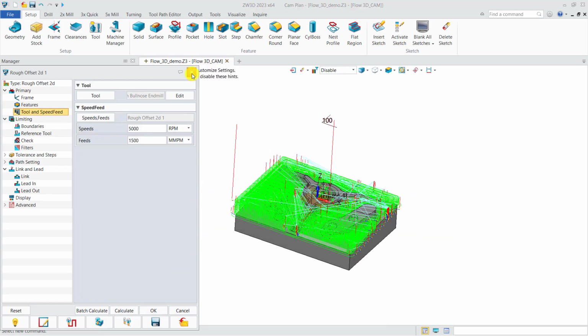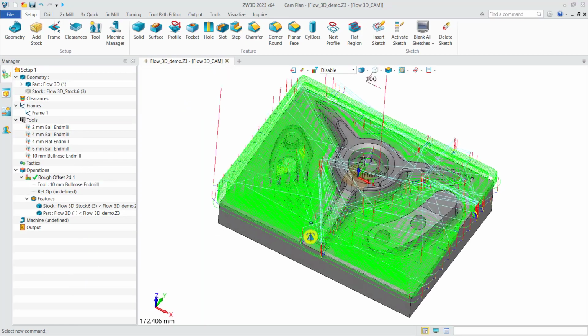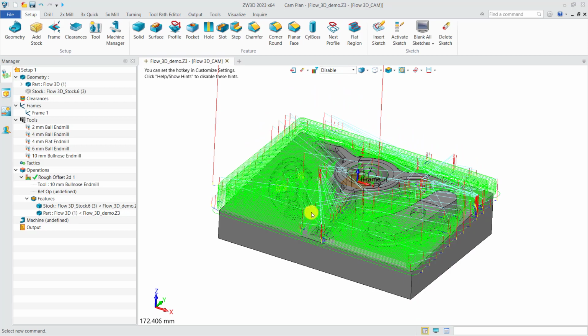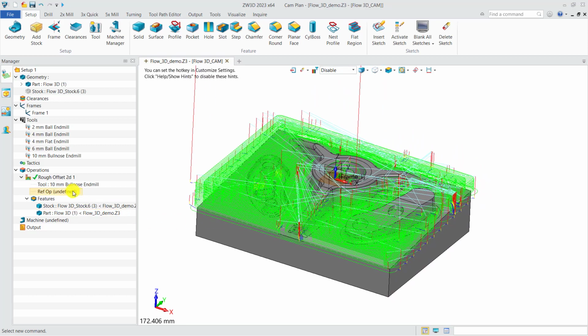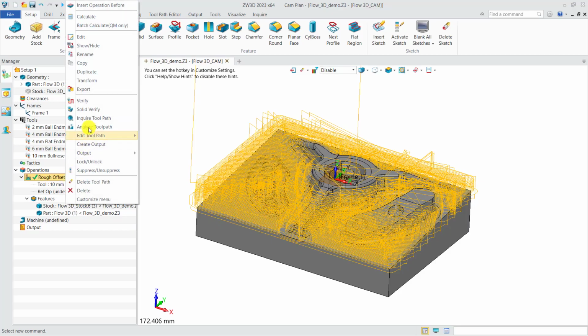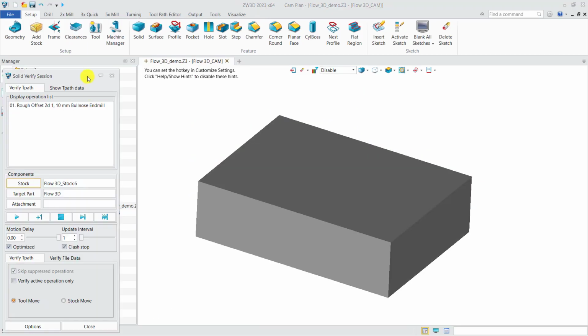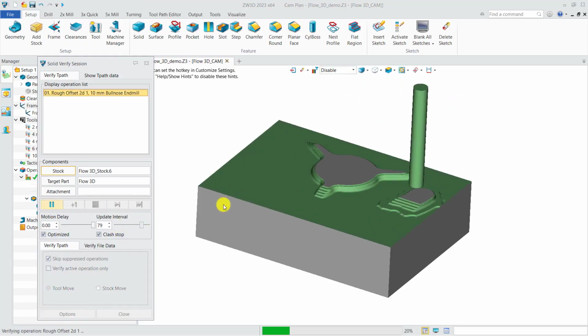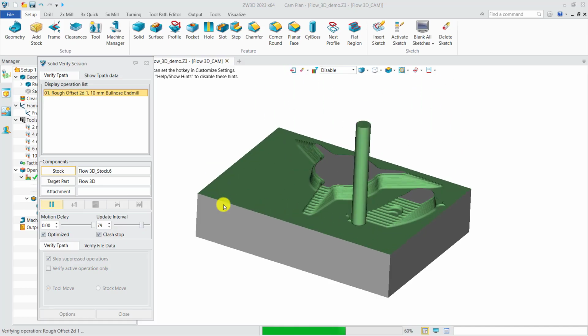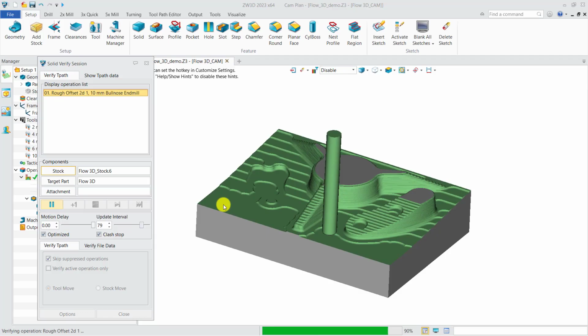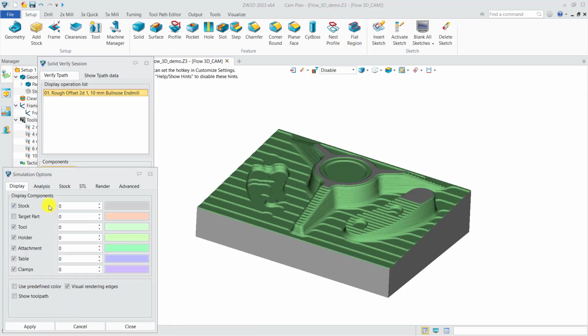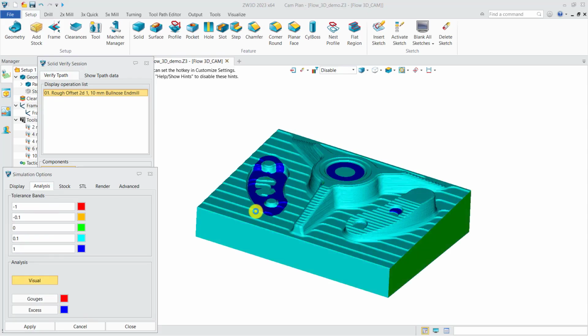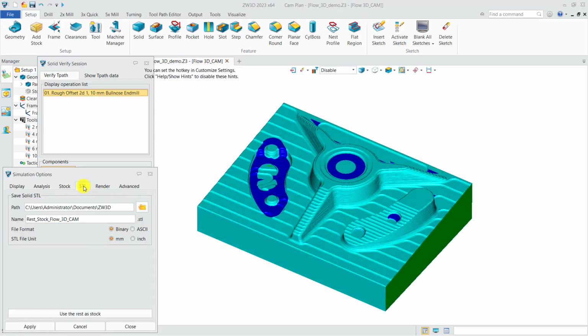Through the workpiece analysis just now and observing the roughing tool path, we know roughly where the remaining material will be. Or we can use solid verify to check it. And save the rest material. Name it first roughing.